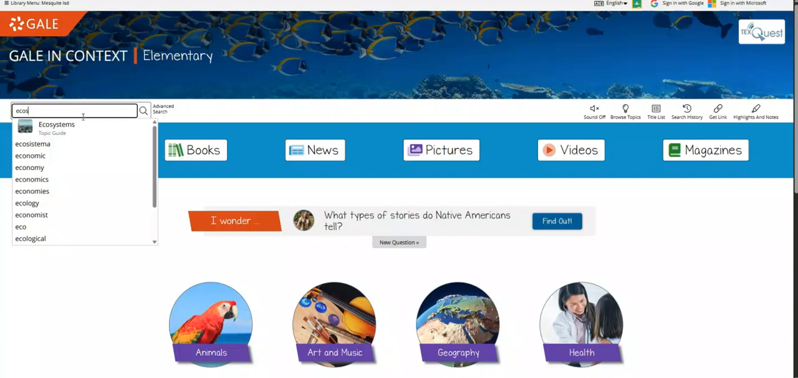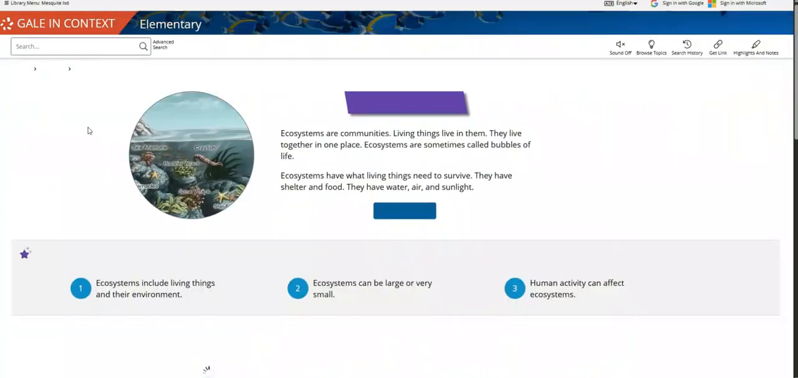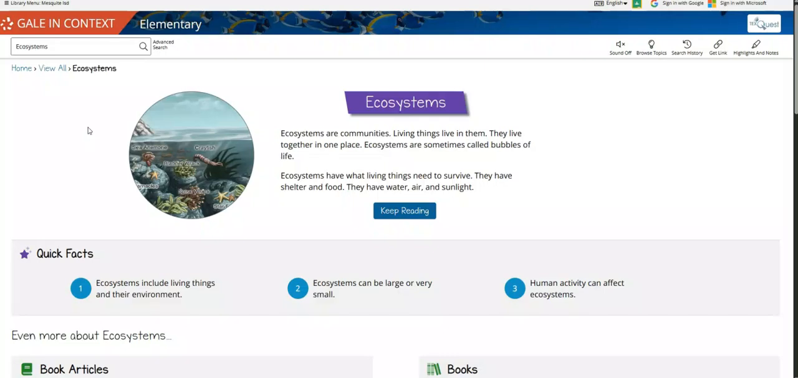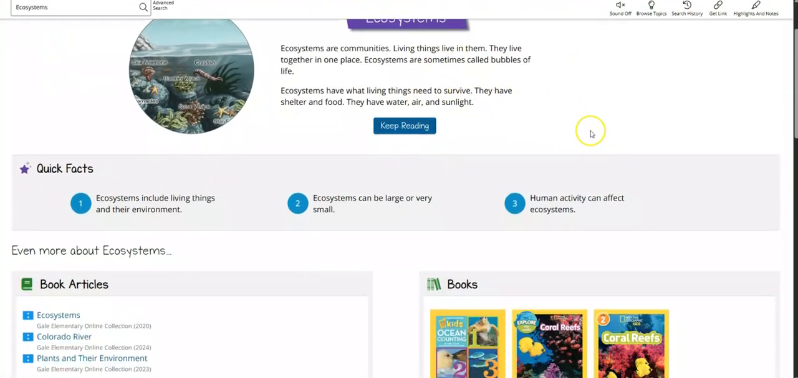You'll see as I start typing the word, if it's something that has a topic guide or a main landing page, you'll see that pop up automatically in our drop down here. So I'm going to click on ecosystems just to show you an example of what a topic page looks like. It'll give us a brief overview. You can click keep reading to read a little bit more here.